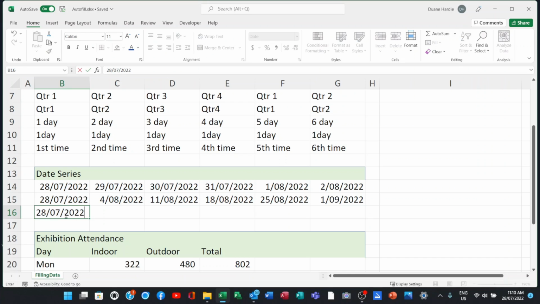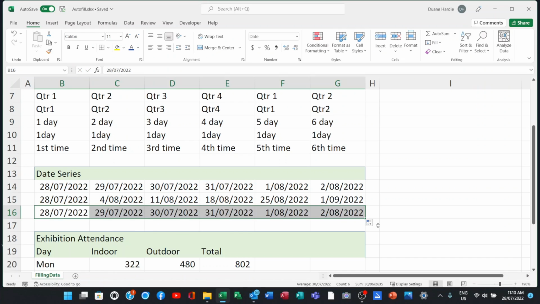Here I'm putting in today's date once again, filling that across. This time, I'll look at the bottom right corner of that selection, and I see the autofill options box. If I give that a click, I have a menu here, and I can choose the increment. I'm going by months, clicking on fill months. That will now increment by months.